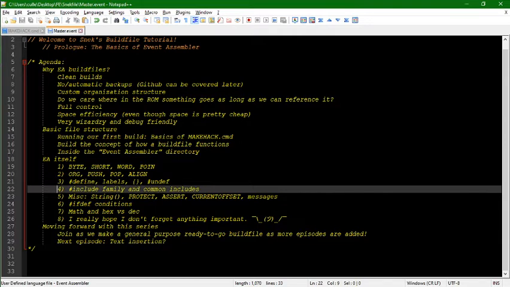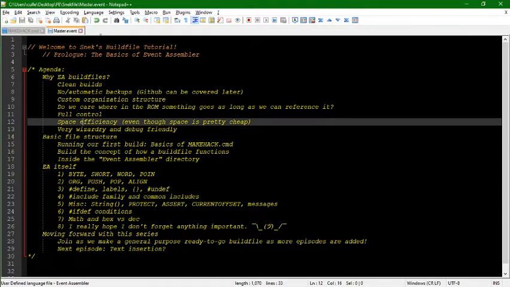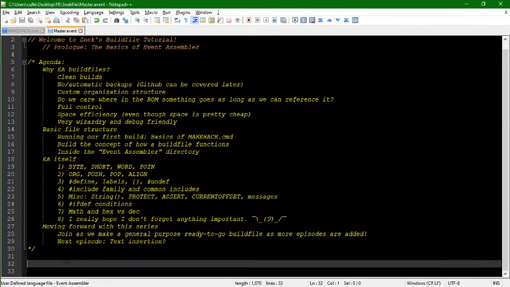Alright, so let's just jump into how we actually use Event Assembler. We have this script. Event Assembler is reading it. It's expecting us to want to write data to the ROM. We've kind of deprived it of that, so let's fix that.